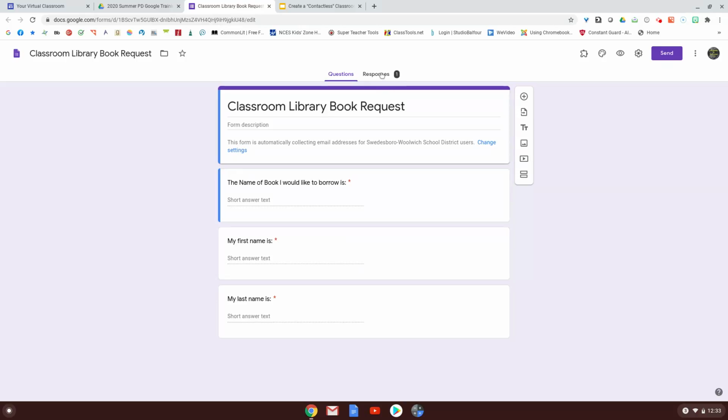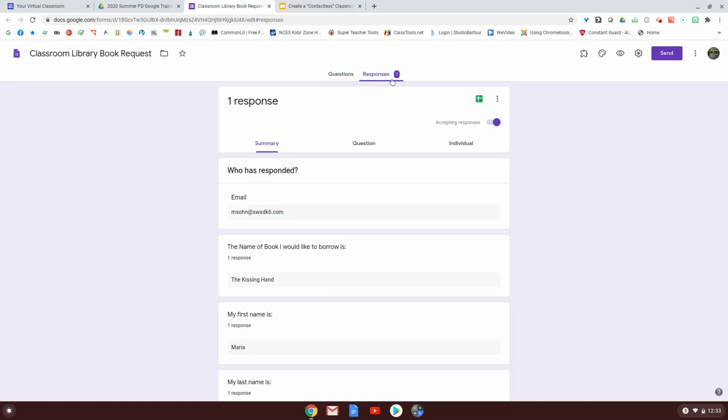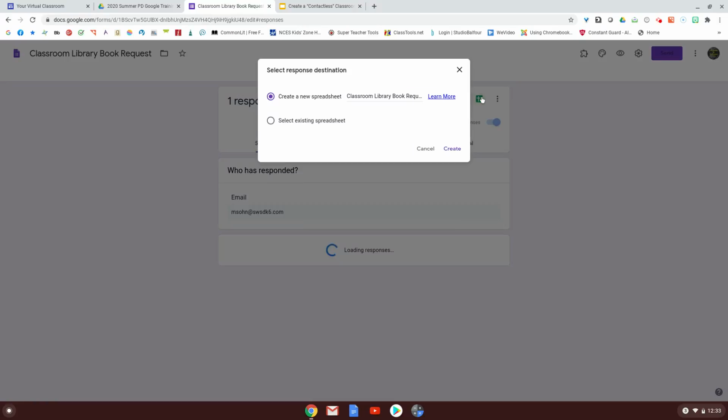So I'm going to go to responses now. And I'm going to create a spreadsheet. You can look at the information here, but that's a little bit cumbersome. So I'm going to click on the spreadsheet, create it. I want to create a new spreadsheet. I click create and it'll open when it's ready.